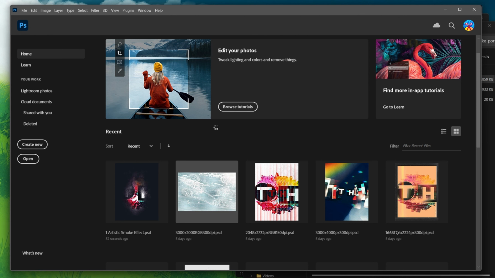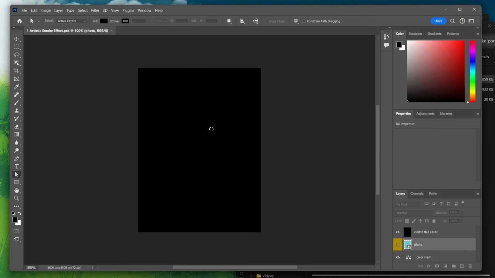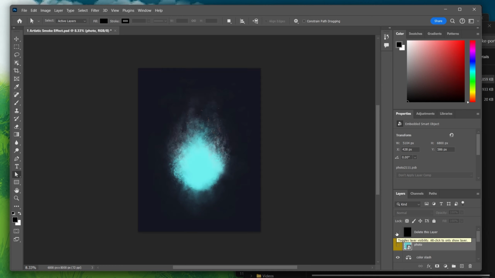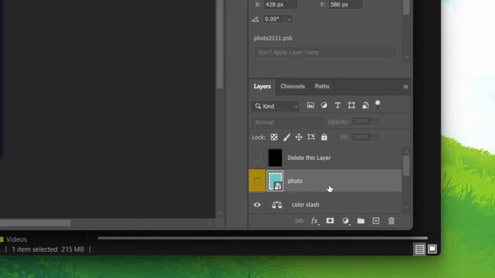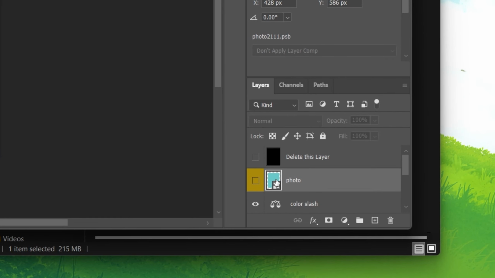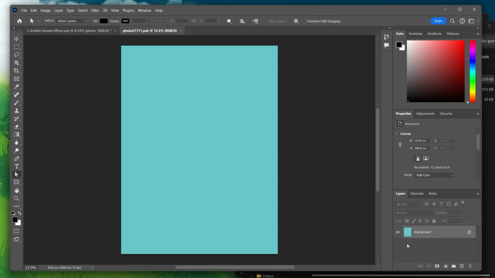Once you have the Photoshop interface up, you'll see this preset artistic smoke effect. By the end of this tutorial, you'll be able to apply this effect to your artwork with ease. To begin, head over to the Layers section in Photoshop. Your goal here is to find a specific smart object. Once you've located it, double-click to open a new tab.